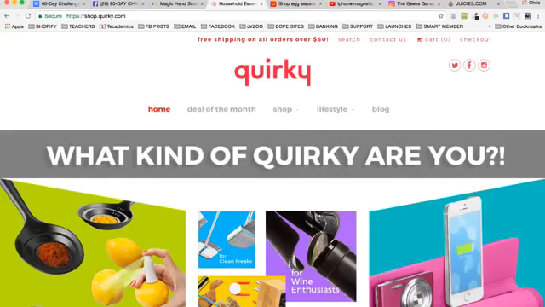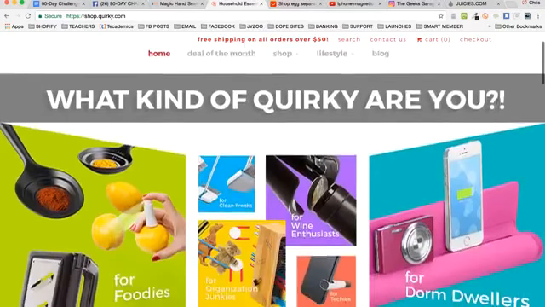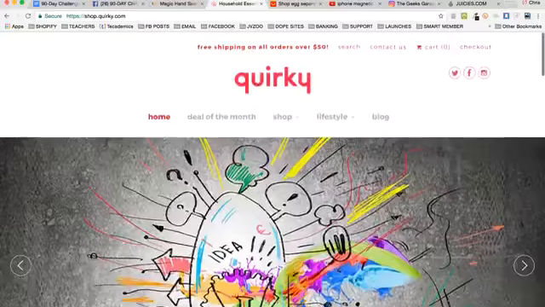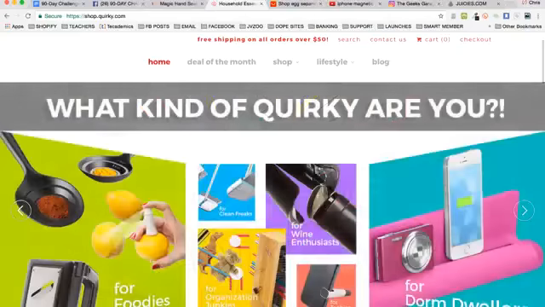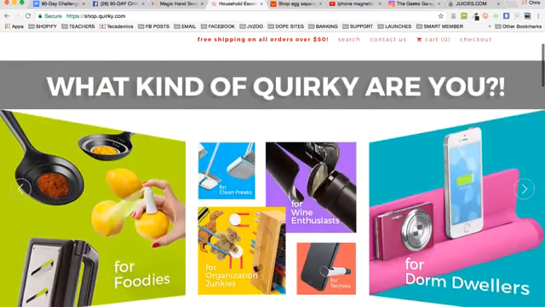So they're doing the email. And then look at these nice big graphics. What kind of Quirky are you? They've got all these different categories: Quirky for foodies, for organizational junkies, for clean freaks, for wine enthusiasts, for techies, Quirky for dorm life. So this gives you an idea right here for a general store.